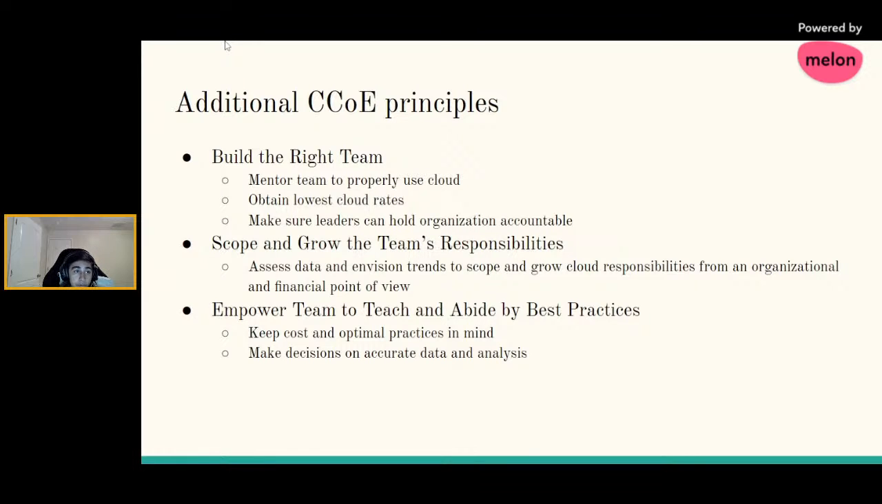Some more principles are building the right team, scoping and growing the team's responsibilities, and empowering the team to teach and abide by the best practices possible. So, for building the right team, you want to mentor the team properly in order to use the cloud. You want to obtain the lowest cloud rates, and you want to make sure that leaders can hold the organization accountable.